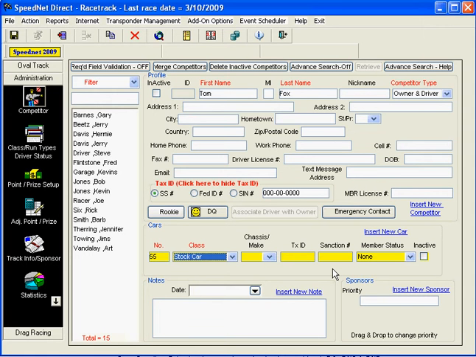On race night at the registration window, it's very helpful to just enter the minimum amount of information and then have the driver fill out a paper driver registration form, and then you can come back to it later on in the week to enter that information. The rest of the information that you can enter is the address.